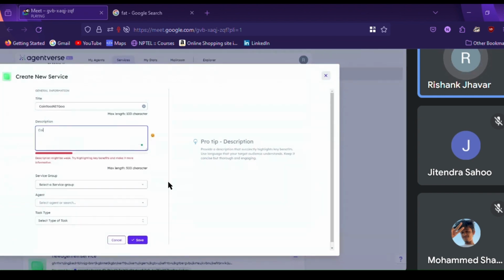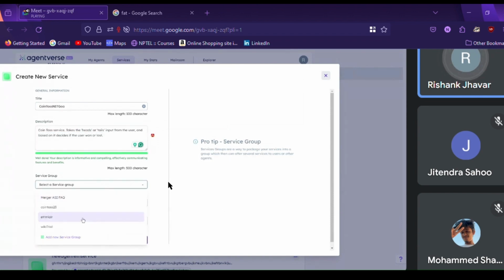For now, we have a very simple service. So I'll just tell it, and by the way, this is me speaking to the AI engine right now via this particular field. I'll say that the coin toss service takes the heads or tails input from the user, and based on it decides if the user won or lost. I'll just add this for now, but you need to be very descriptive here. This is the description that your AI engine will pick up to decide everything right here, right?